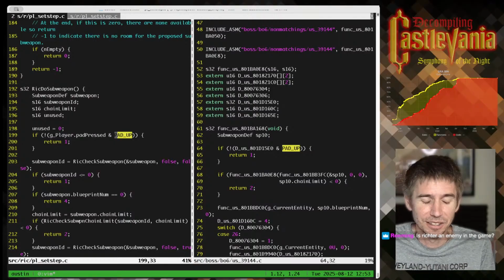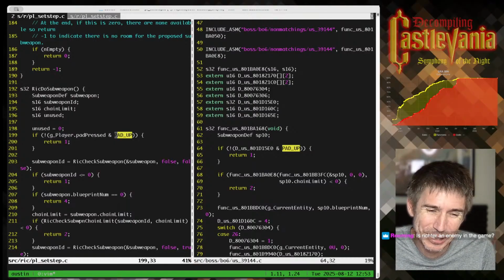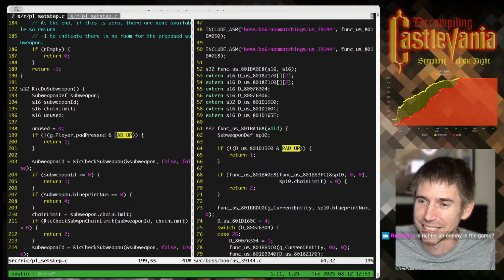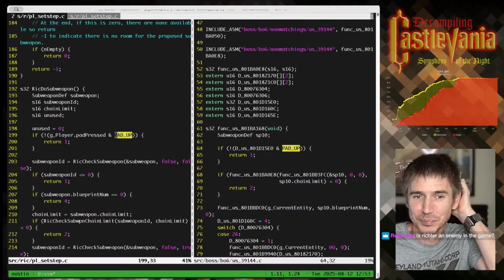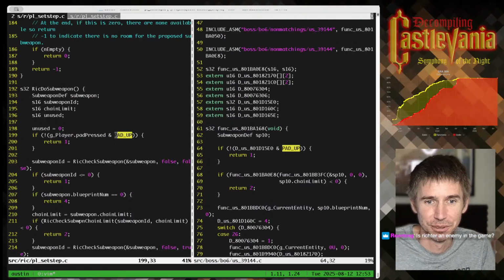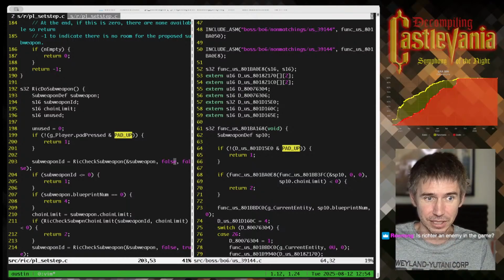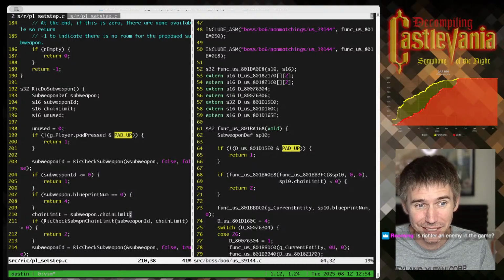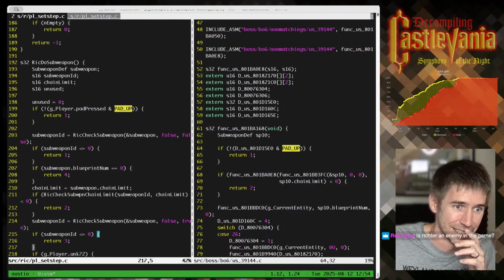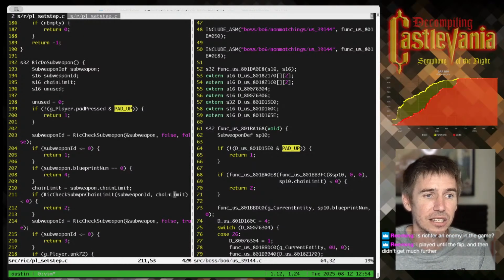This might be a spoiler. Sorry. Close your ears if you don't want to hear spoilers about the game. Richter is an enemy in the game. It is true. Sad but true. Sick sad world. We have some interesting things here. These are false instead of... No, this is a little different. Check subweapon chain limit. Oh my goodness, this is sick. This makes me sick. All of this makes me sick.